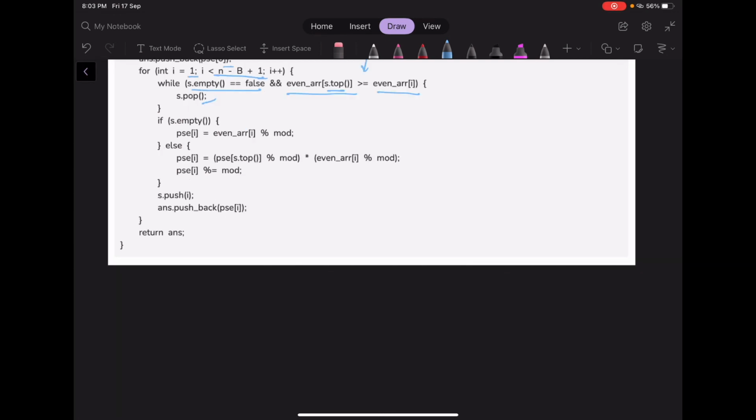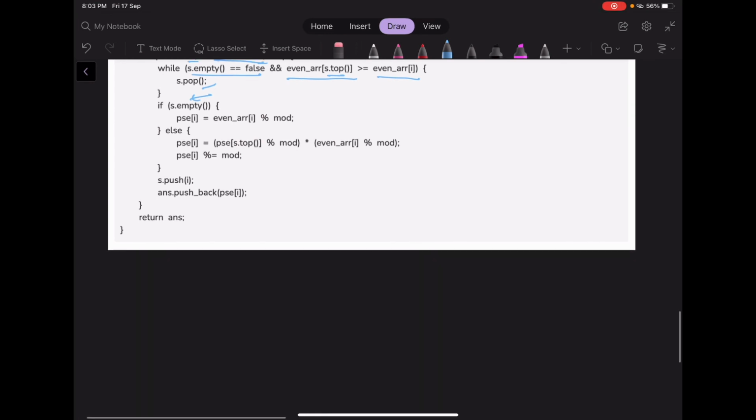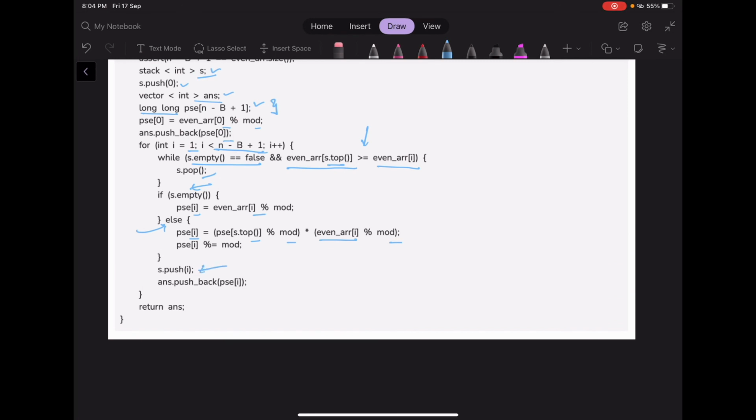And after that step, if the stack is empty, then our special sequence is going to have only one element. Then we are making PSE of i equal to even ARR of i. And in the else part, when our stack is not empty, we are making PSE of i equal to PSE of s top modulo mod multiplied by even ARR of i, and then again we are taking a modulo. After that, we are pushing the ith index into our stack, and we are also pushing PSE of i into our answer, and at the end of the function we are returning our answer. So this answer is going to store our final answer, and we will return it.